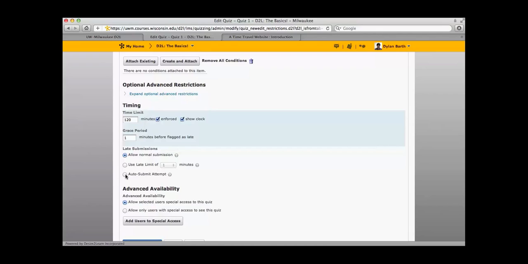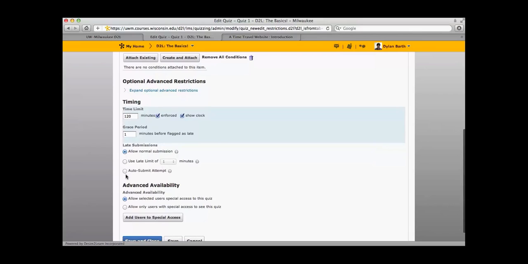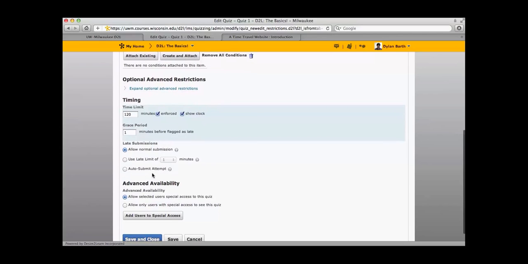Auto Submit Attempt was created to replicate the experience of taking an exam where a proctor takes the exams immediately once time is up. However, since D2L never kicks students out of quizzes, they might not even realize that this happened. Both Late Limits and Auto Submit Attempt will automatically submit whatever answers were saved when the time limit expires.